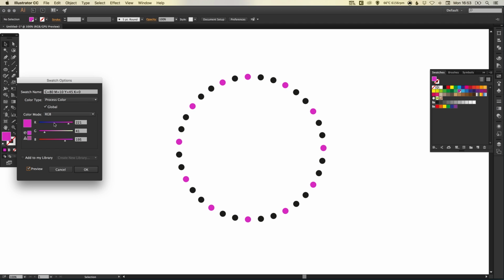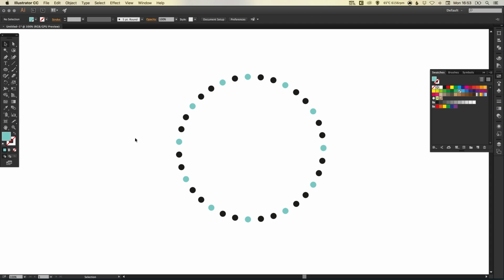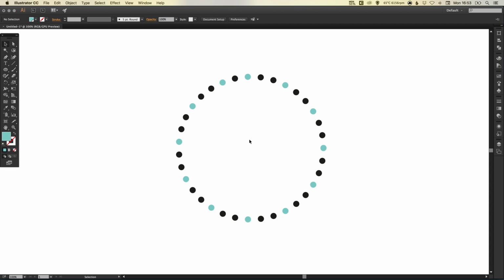So this is great if you have a really complex document, lots of different colors. You can easily change all of the different colors just by editing that swatch. And there we go. That's how you can save time and work more efficiently by using global swatches in Adobe Illustrator.